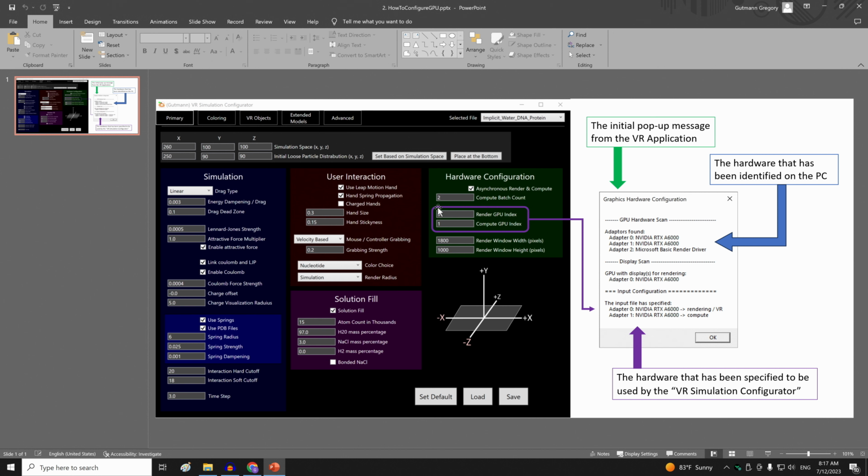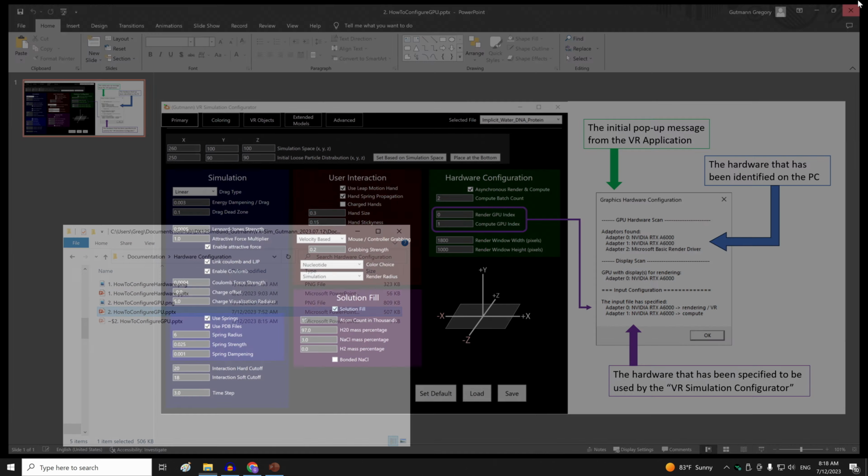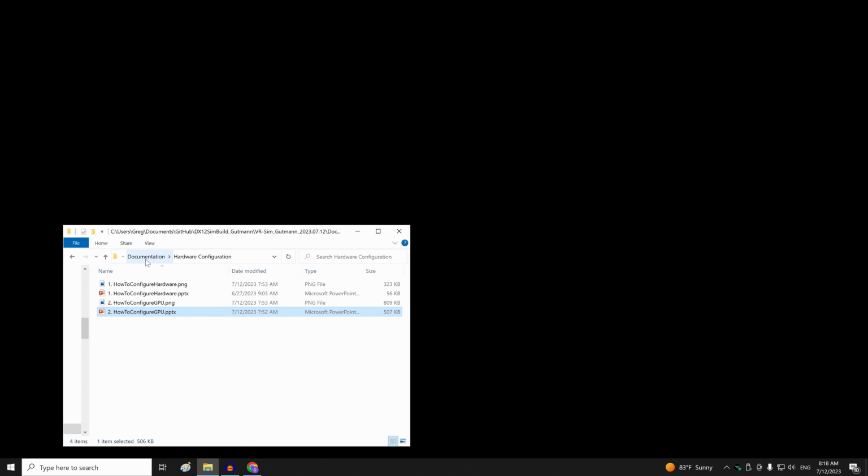Here in purple, I've circled the location where you configure how to set up the simulation and rendering for your GPU hardware. In this case, I have two GPUs, so I've specified GPU 0 for rendering and GPU 1 for compute. And now we can go back to the documentation.